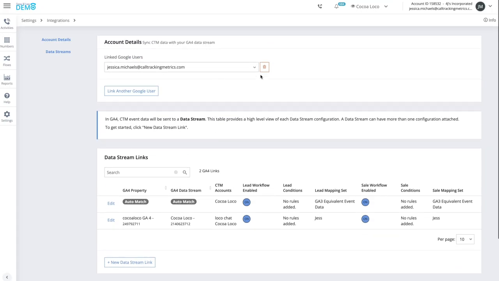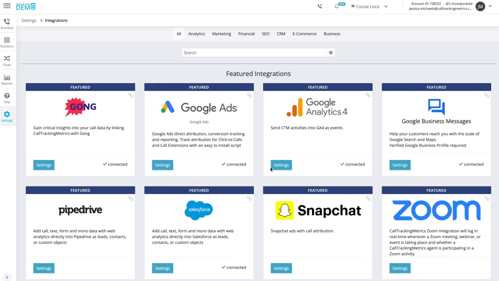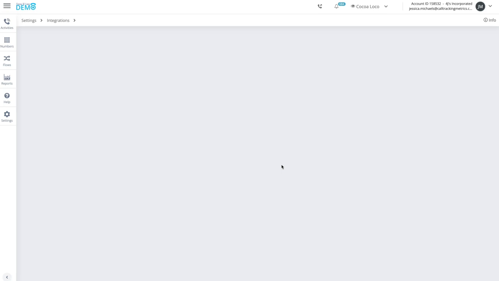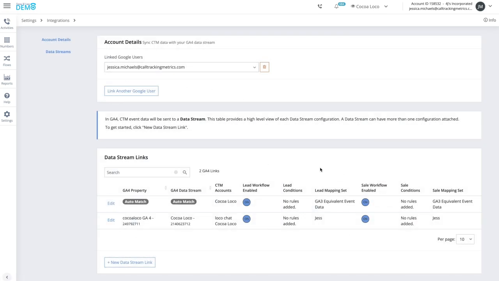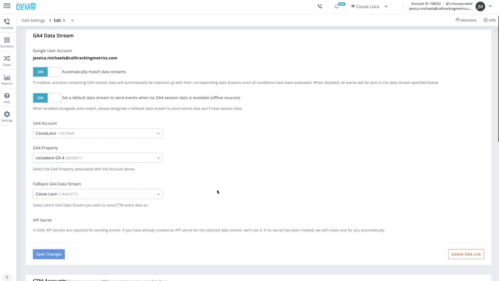Okay, so here we are inside of our GA4 setup, our connection. To get there, I went to integrations and then Google Analytics. And then here's my connection. Now first, let's understand how we send data into GA4. We have two concepts, a lead workflow and a sale workflow. So let me go ahead and open up this connection.